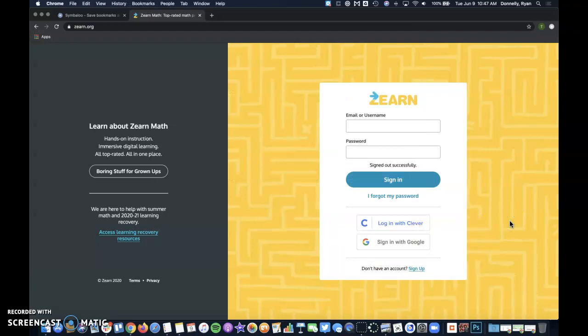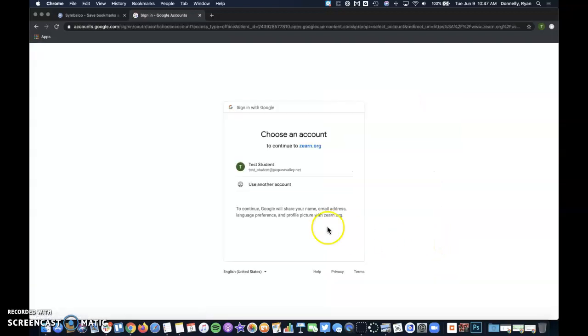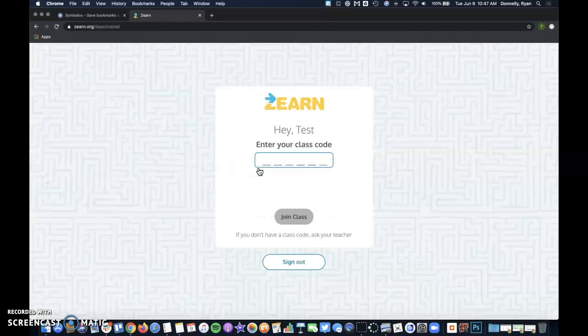So now I'll jump over to Zearn. And we're going to use the sign in with Google because our usernames and passwords are our Google single sign-on email and password. So if I go sign in with Google, I'll choose my name. If not, go ahead and type in your pequayvalley.net email. It's your first name underscore last name at pequayvalley.org, and then put in your Google password.